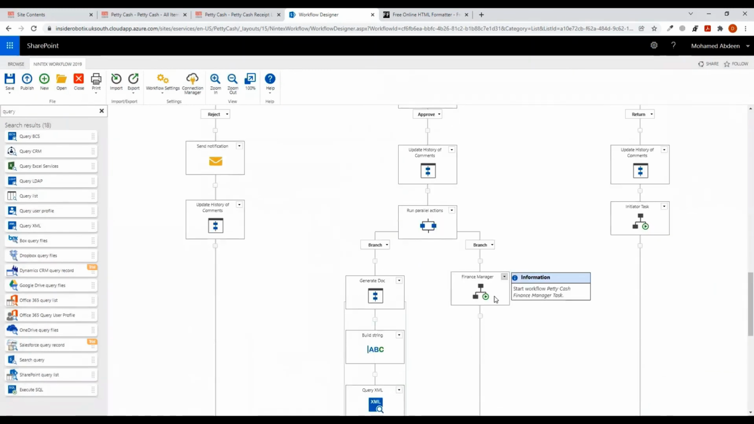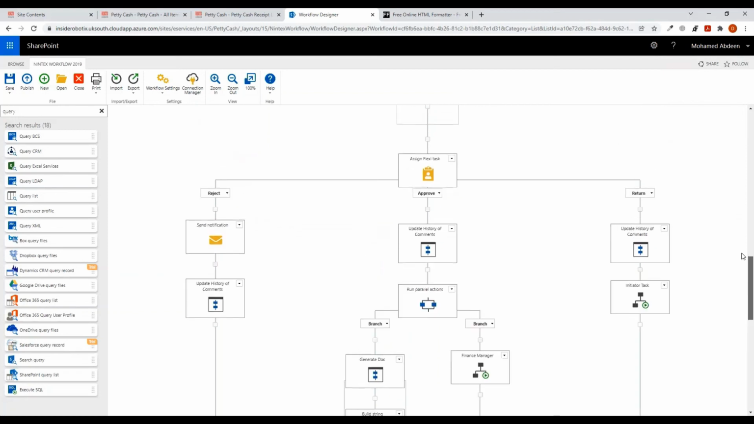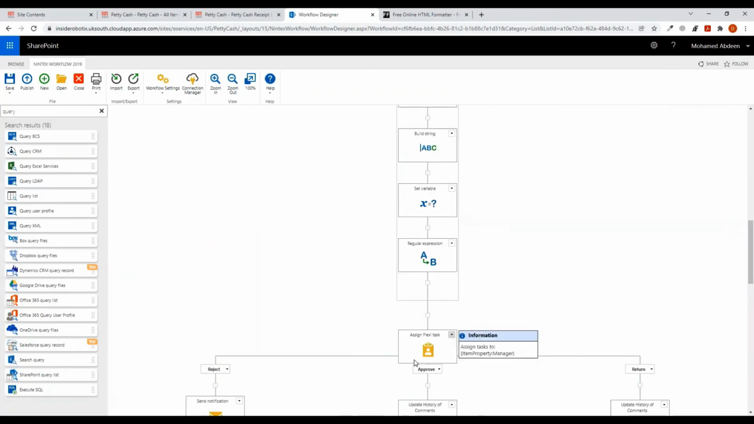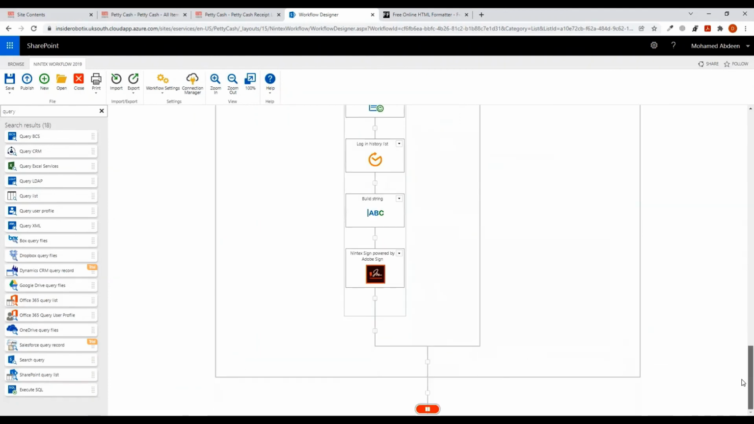You can start now by creating the finance manager task and the initiator task. It will be the same workflow template we have used here. However, you just need to change the assignee of the task, the status number, and the next step or the previous step.